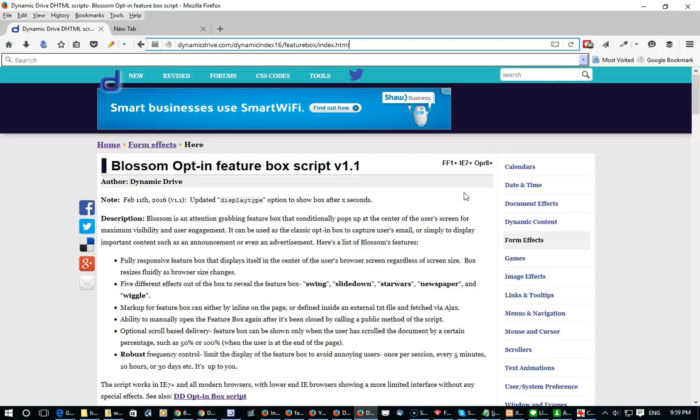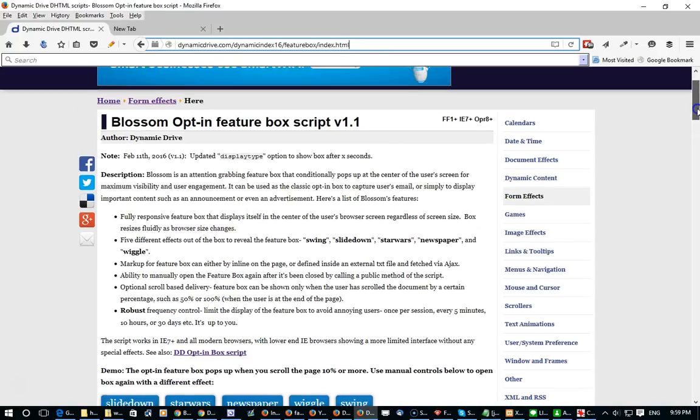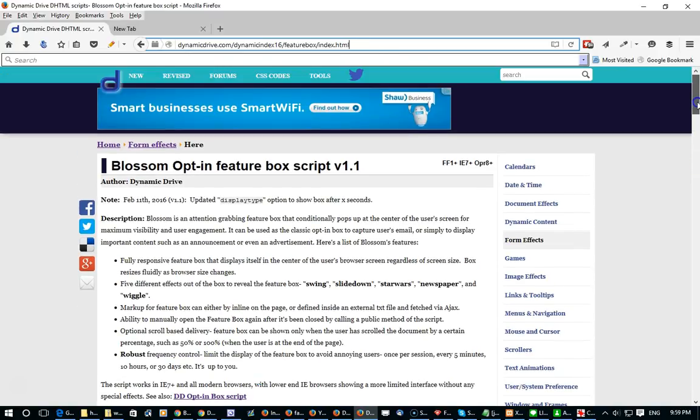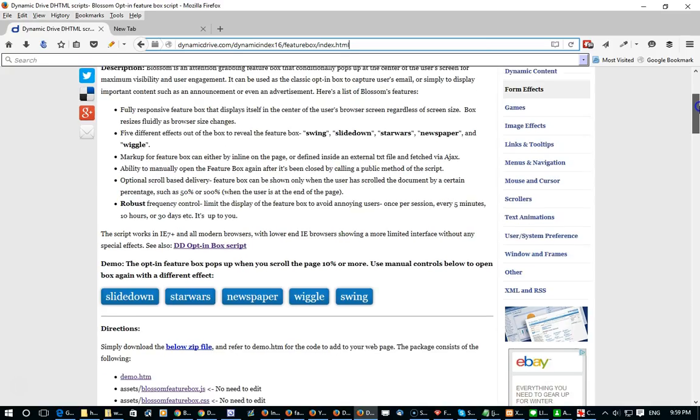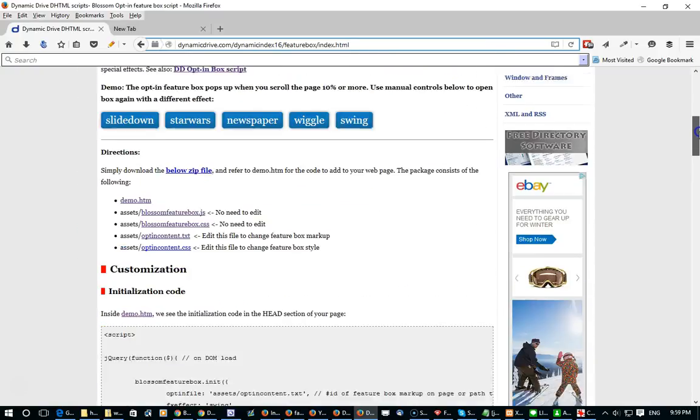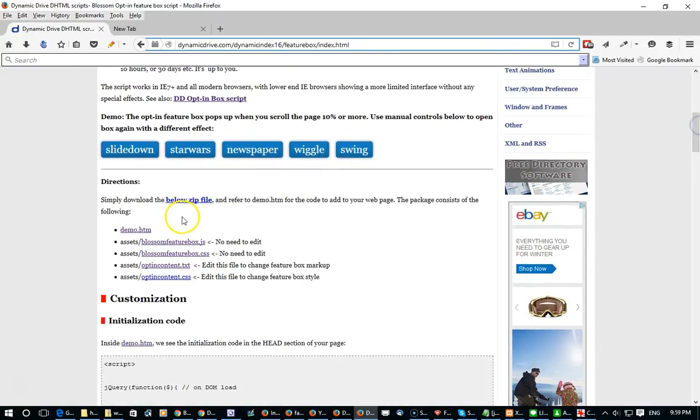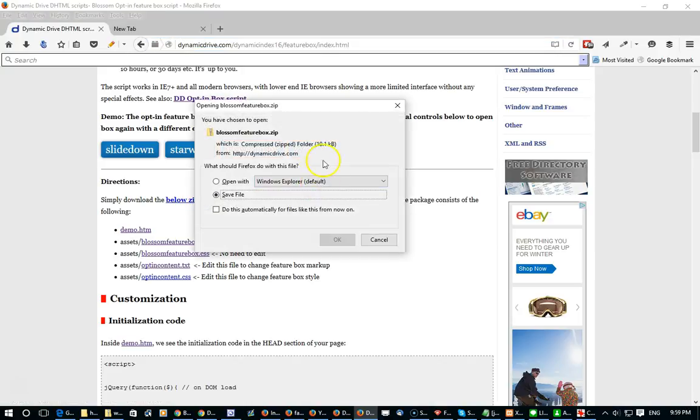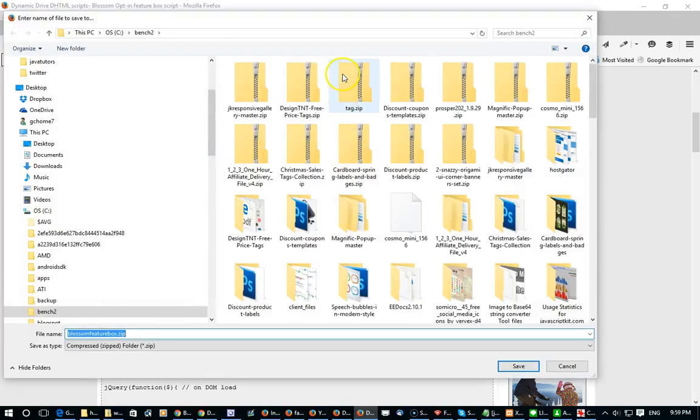So the first thing we want to do is grab a copy of the zip file that contains all the necessary files for Blossom. You can navigate to this URL to go to Blossom's homepage, and I'll include a link below the video so you can just click on that. And then scroll down here under directions, you will see a link to the zip file. First thing you want to do is download the zip file, save. I'm going to save it under a directory.